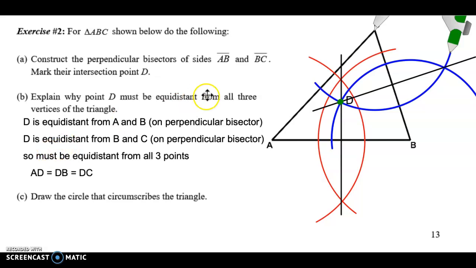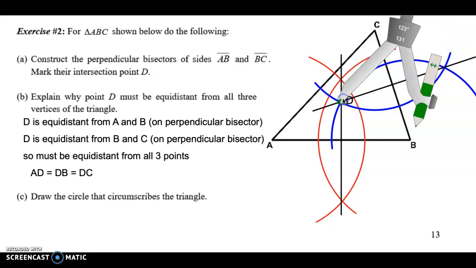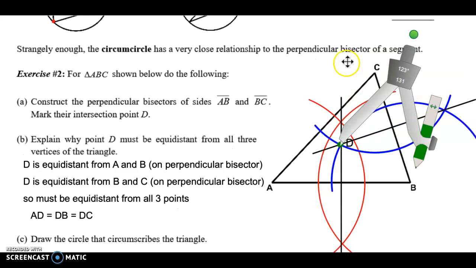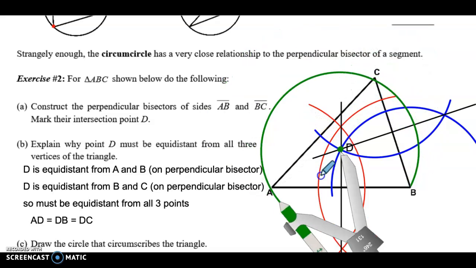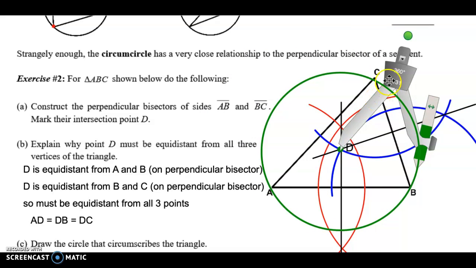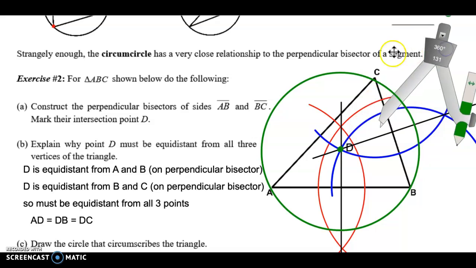So I can put my compass now on D and I can draw a circle. Since the distance from D to B and D to A and D to C is all the same, I can put my compass on B and draw a circle, and that circle should touch every single point of the triangle. Now you can see I'm a smidge off at C, so you want to do this and be as exact as you can. That circle now is circumscribing triangle ABC.